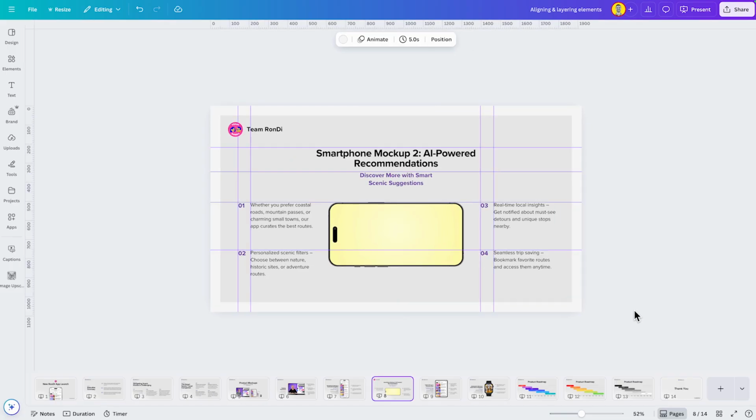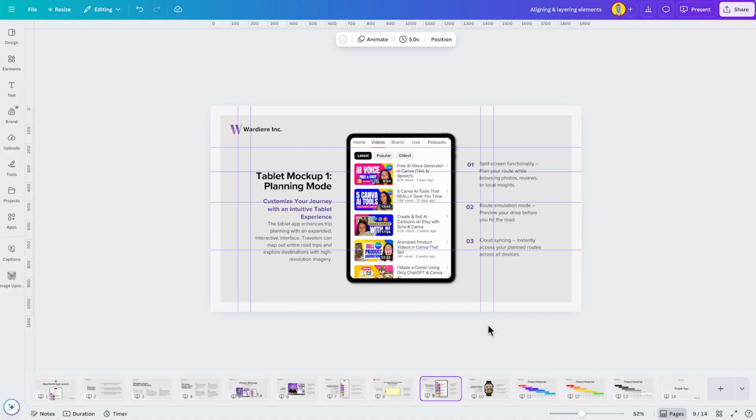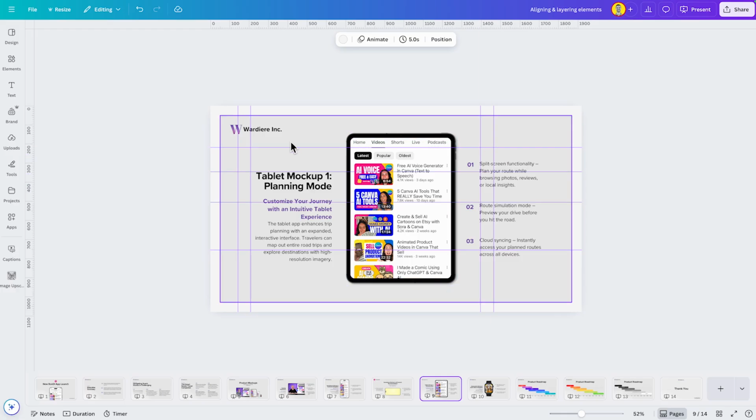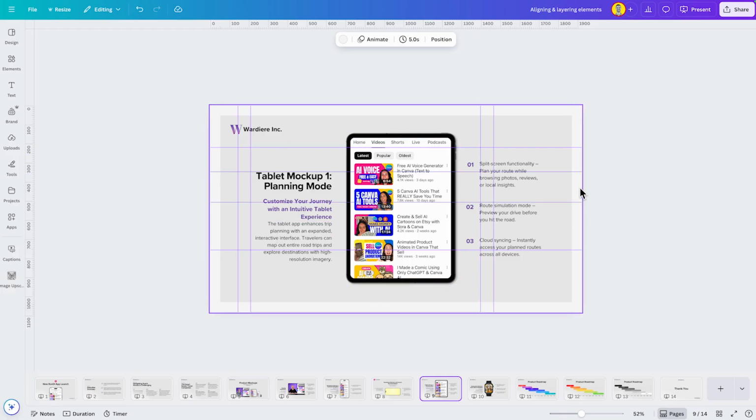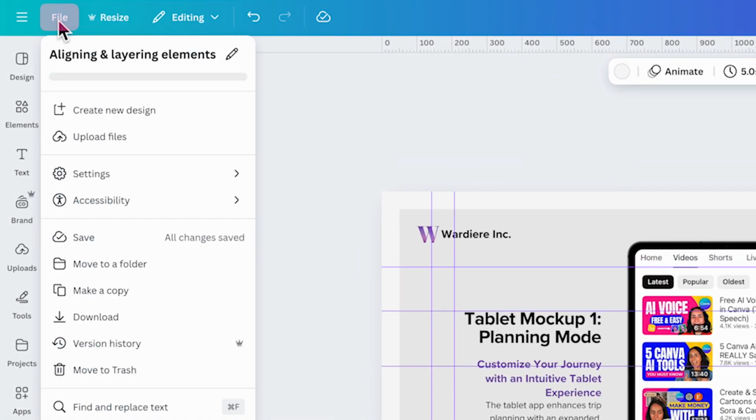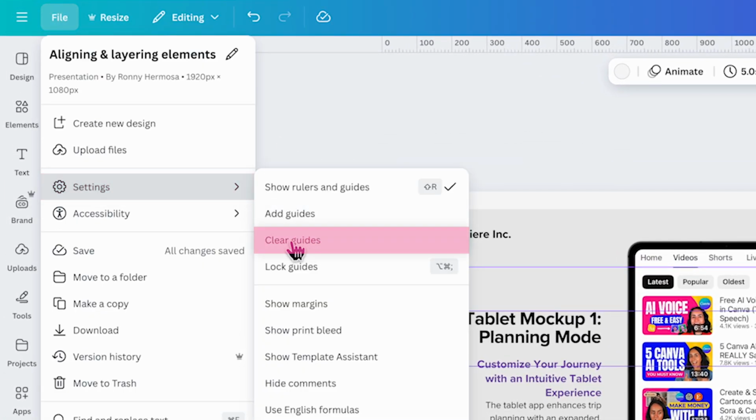Something else you need to know about the guides is that when you move to the next page, the guides that you just positioned will still be visible, so they might not apply for the next slide. If you want to clear them, you could go to File, Settings, and then here you could clear guides, or you could lock guides if you want to make them stay at the same position all the time.